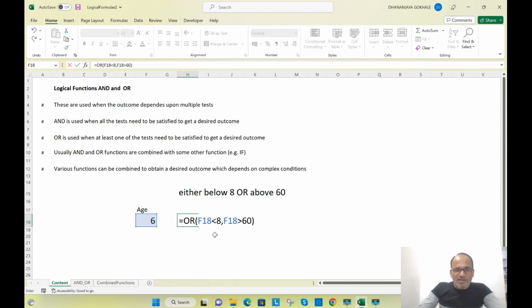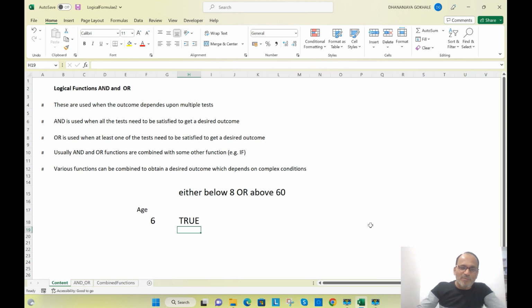Likewise, I have put both the tests. F18 is below 8, and the second test is F18 is above 60. So if any one of these is true, I'm going to get the answer as true. Here, is it below 8? Yes. Obviously it can't be above 60, but below 8 is yes, so I get true. Now let's change it. Let me put 21. Is 21 below 8? No. Is it above 60? No. If we enter here, it simply means the width of the column is small. Now we got false.